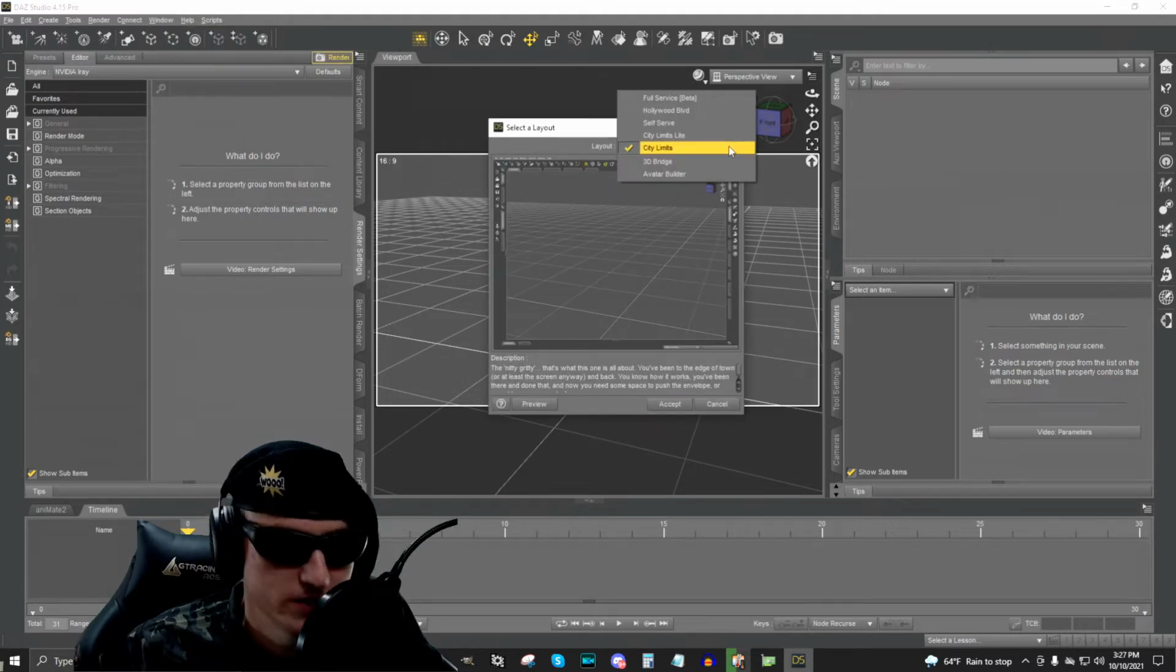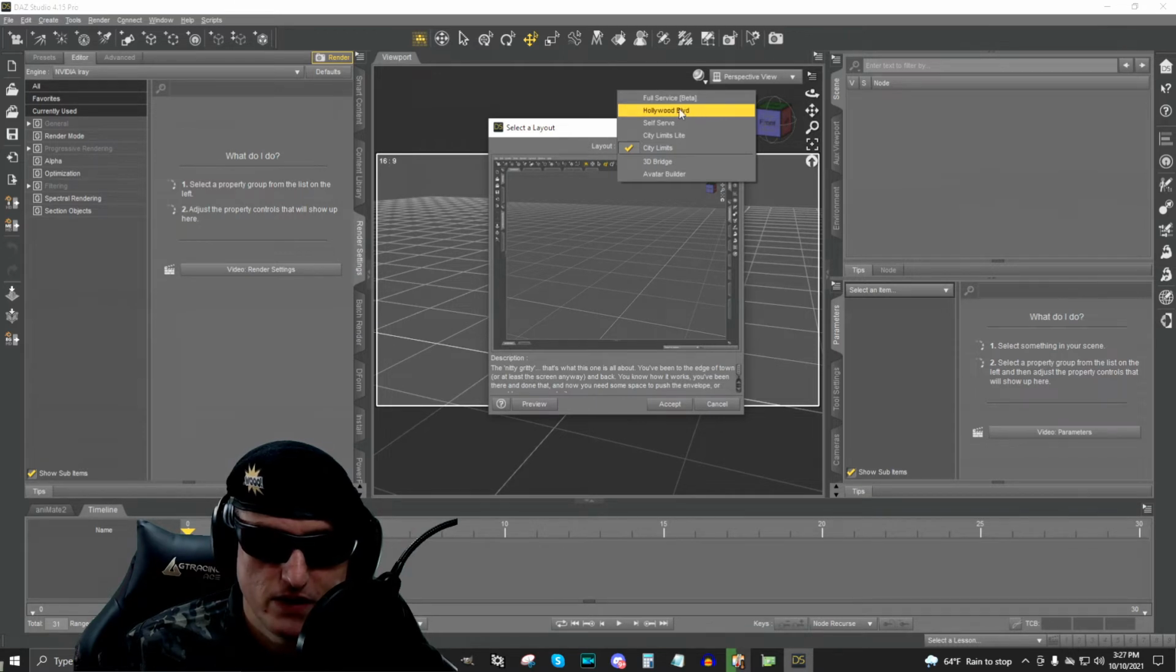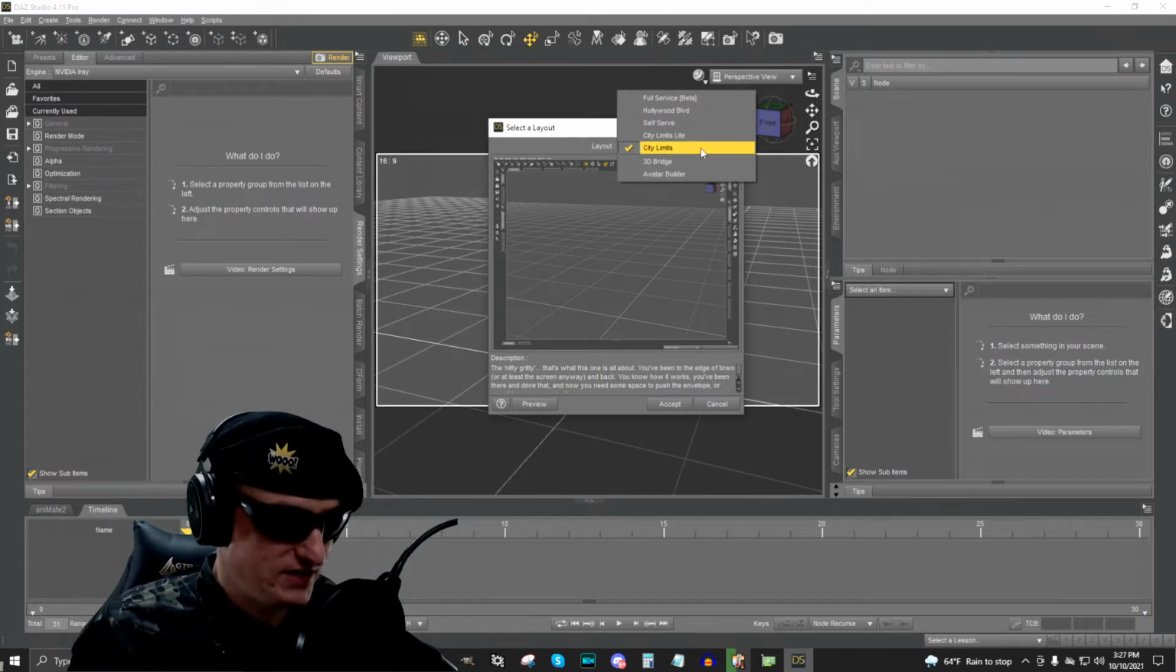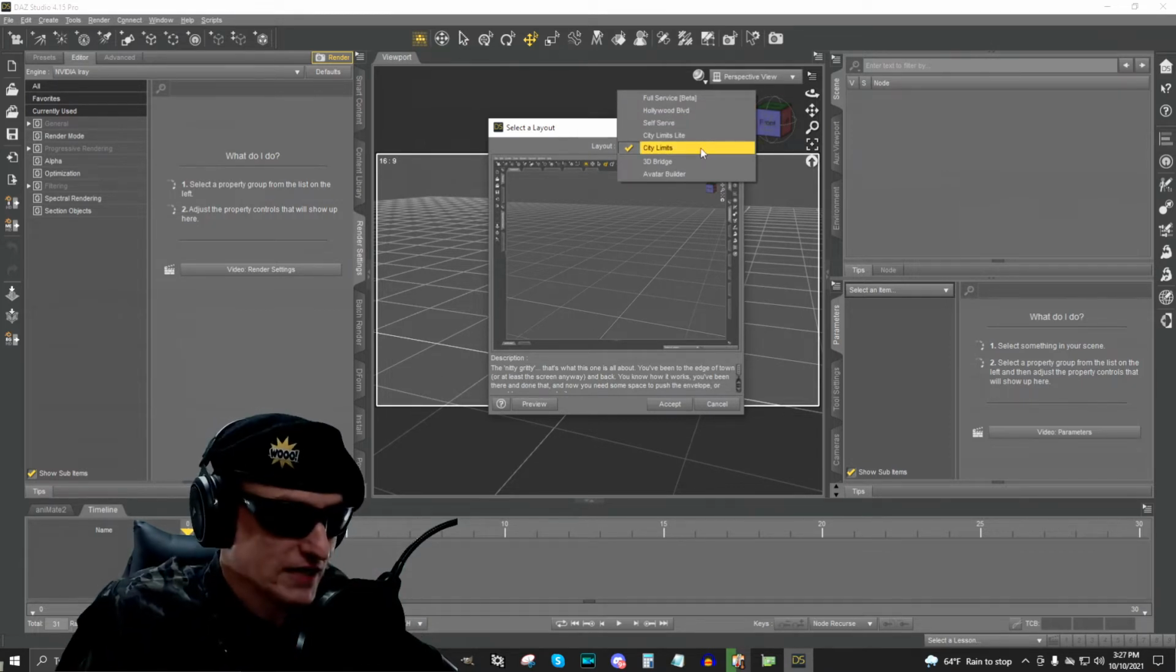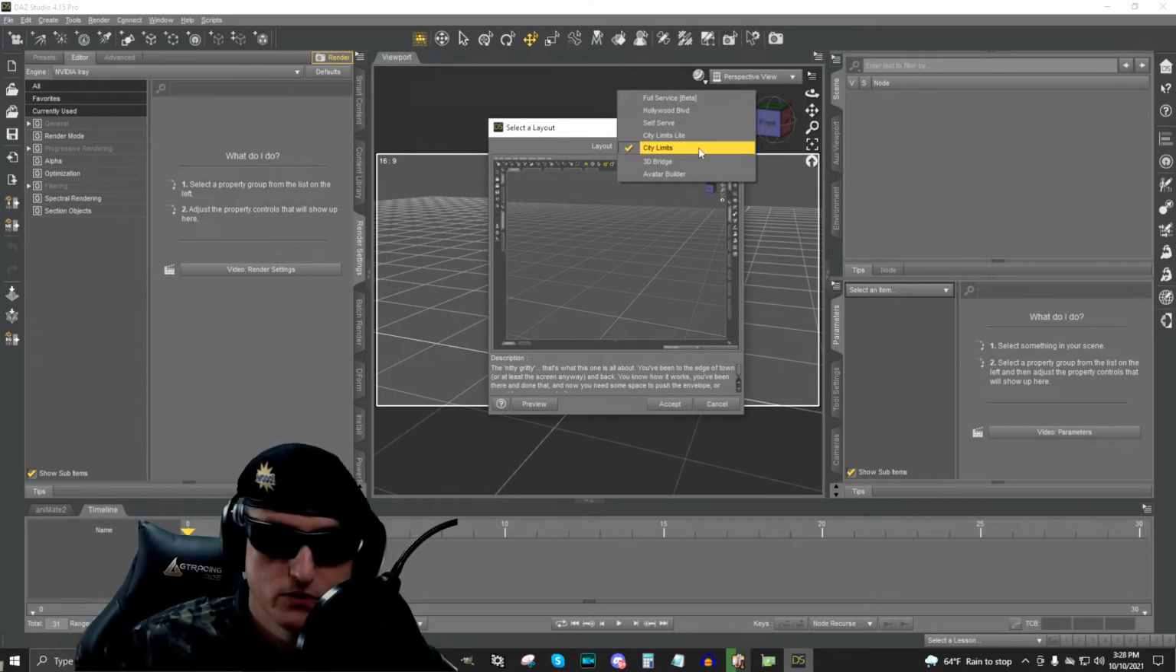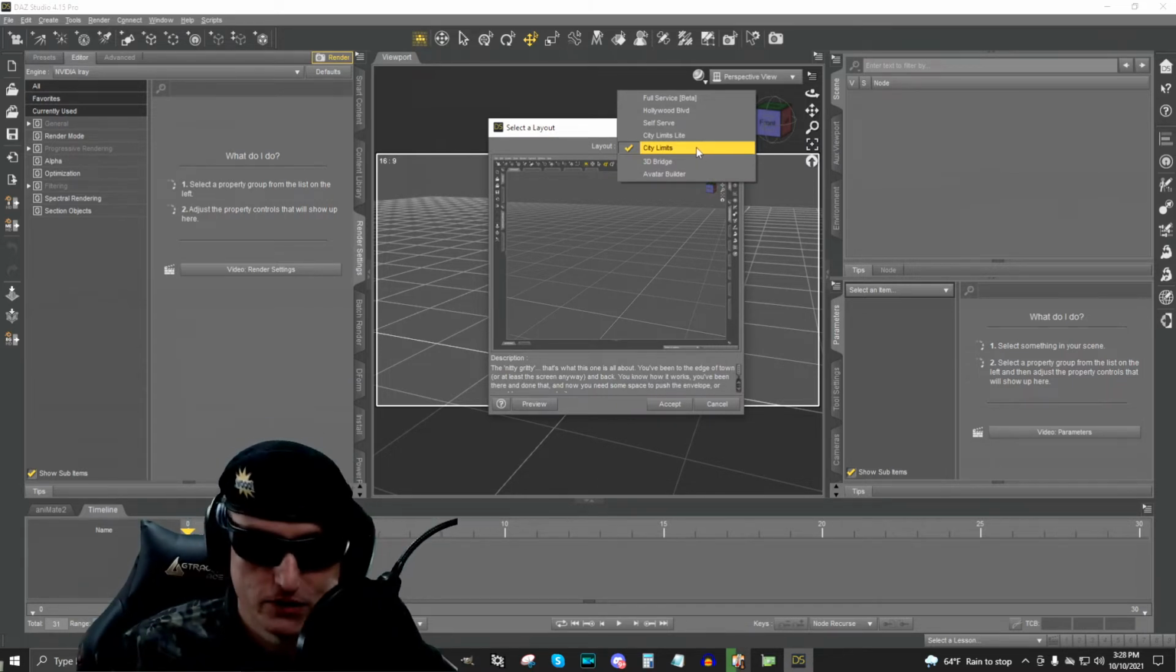And I think I talked about this in the other video. Basically, you're going from the very simplest interface if you're just getting started, which is Hollywood Boulevard, up to the more advanced interface that shows you more advanced features of DAZ Studio, and that's the one I'm using. Now, I've set up the layout that's best for my use, but City Limits is the one I've used.